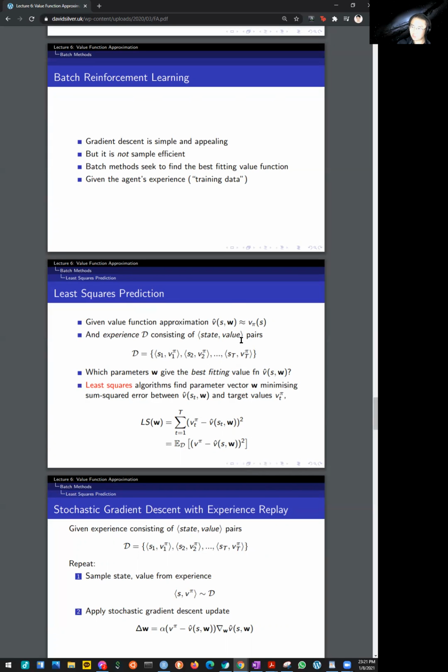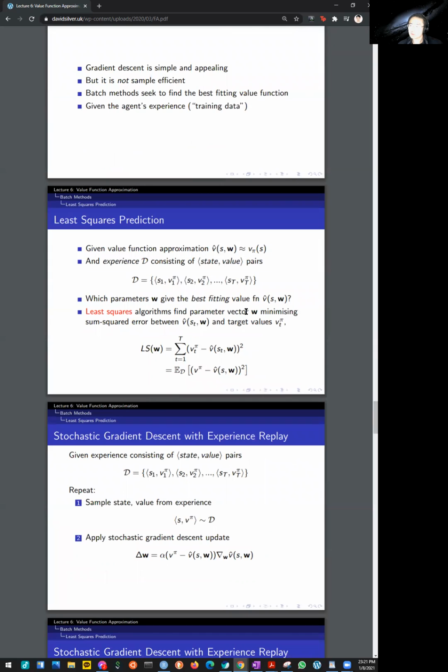So with this batch approach, we could use least squares prediction, which we know, right? So still, we are trying to do the value function approximation, right? But now we make a data frame which stores the experiences as tuples of a state and the associated value.